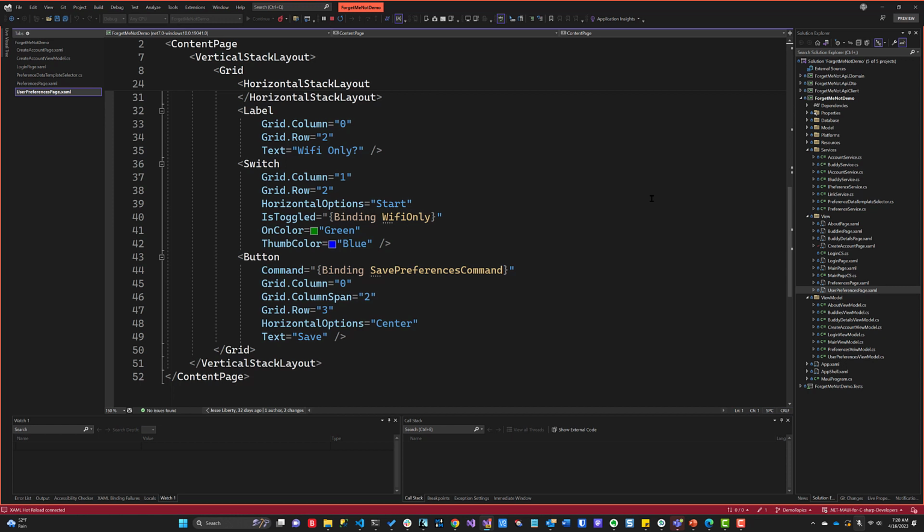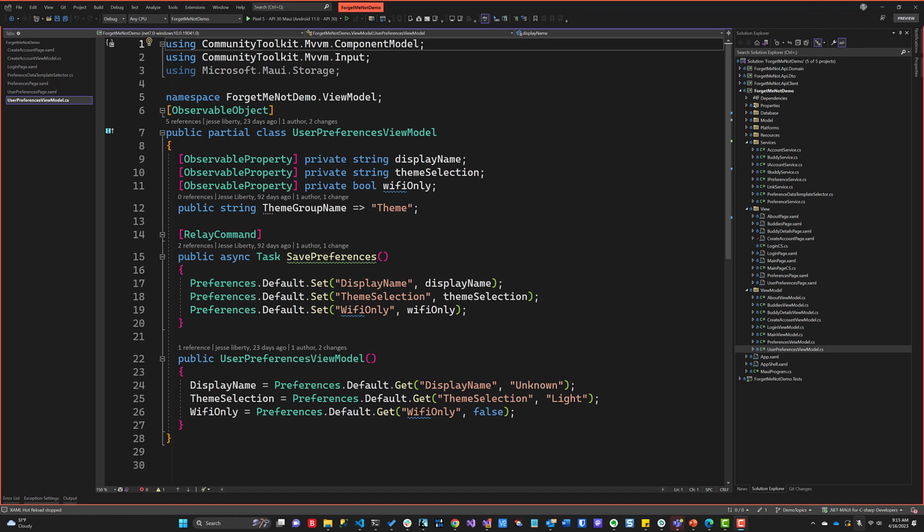We're going to come down to the user preferences page where the user can enter their preferences for the application. This is built into .NET MAUI. We have a user preference view model with 3 properties: display name, theme selection, and Wi-Fi only. And we have a relay command for saving the preferences. We also have a constructor for getting the preferences. We use Preferences.Default.Get. You can see that's static. And that has 2 values, the value that was stored in display name or the default value to use, in this case unknown.